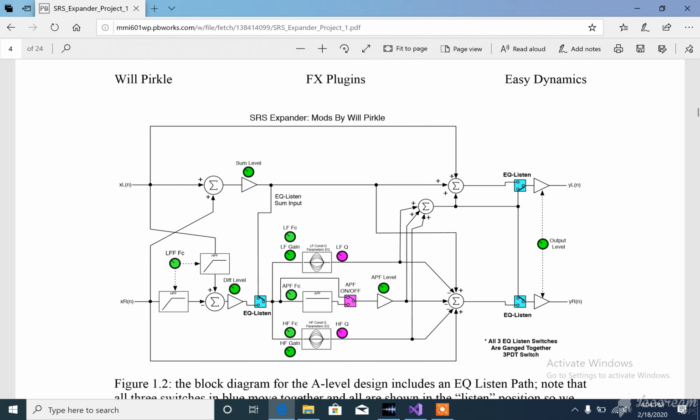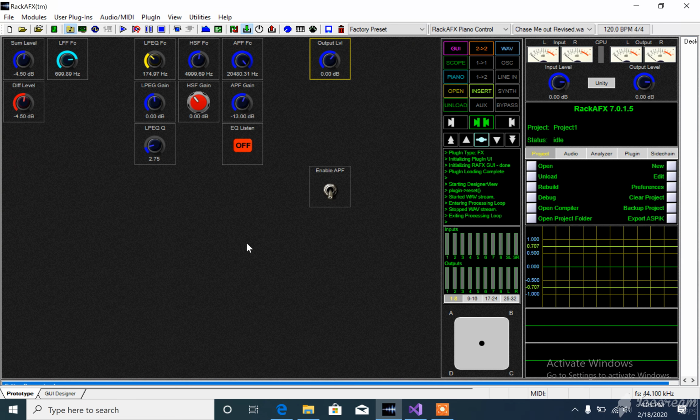Alright, here's my stereo expander project. So I went for the A tier this time. And yeah, so there's that. Now let's open it up. So this is the prototyping, and then this is the GUI right here.